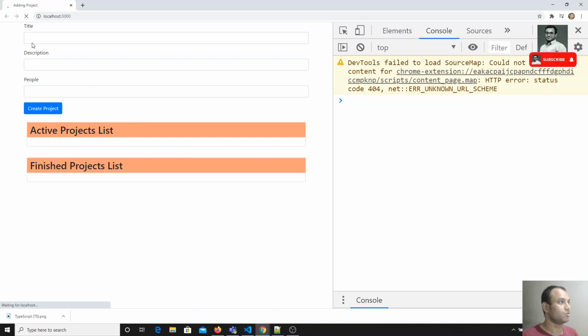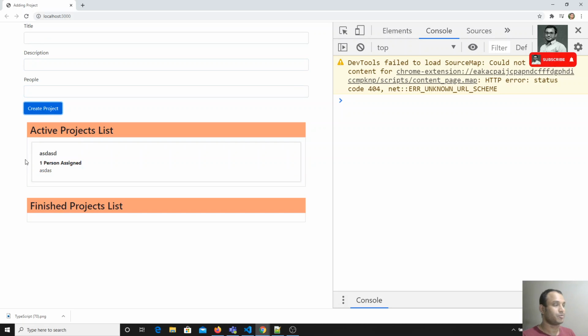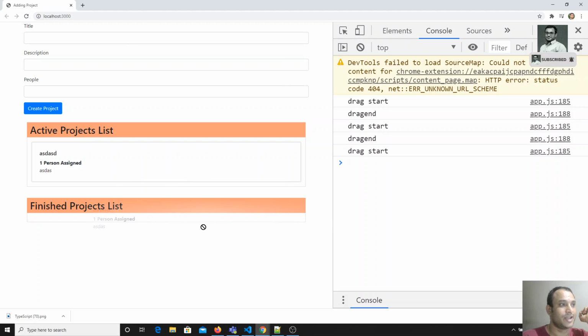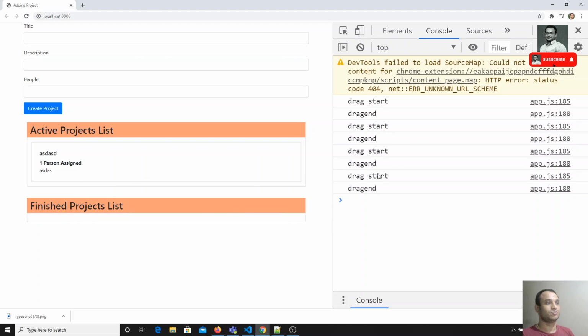If I try to see the output here, I am adding a project and now I will try to drag this one. If you see in the console, the drag start event has fired. Now I am going to drag and drop here. When the drag is completed, I am firing the drag end. So that means drag start and drag end are firing. Okay, fine.